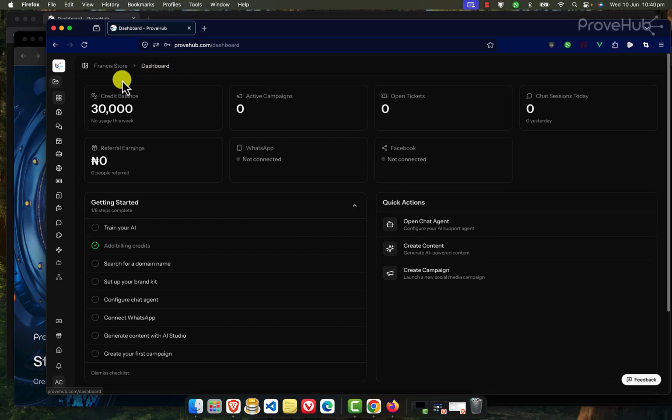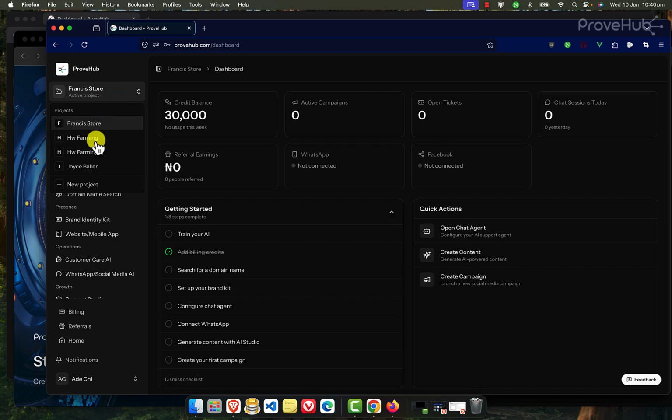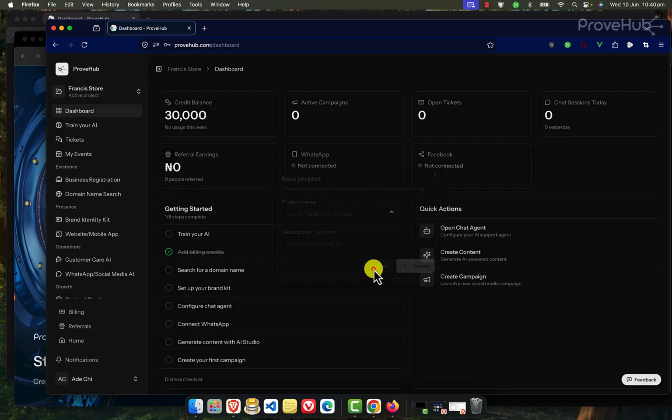So if you are using your phone, your menu should look like this. You just press this on the phone, the menu will come out. So you can just select your previous project or create a new project. Click on create a new project. I already created a new project, so this is the dashboard for this particular project, Francis Store. Now, once you come on your dashboard, you are going to see getting started, things you have to do to complete. The first one you are seeing here is train your AI.